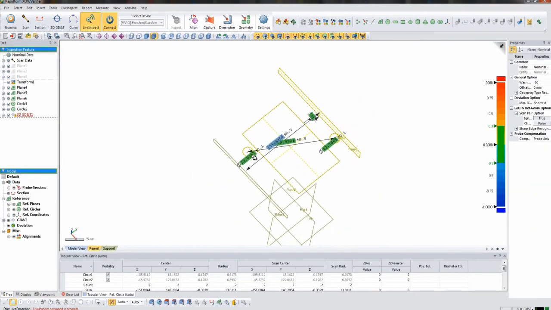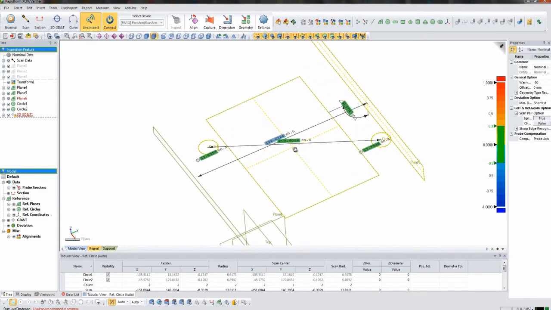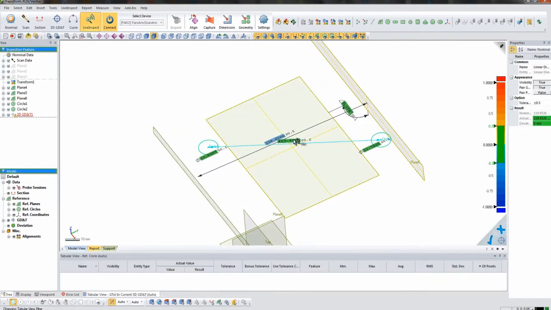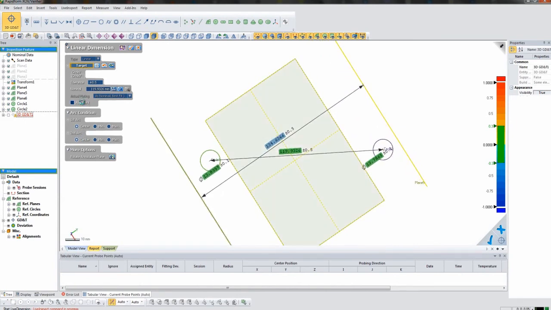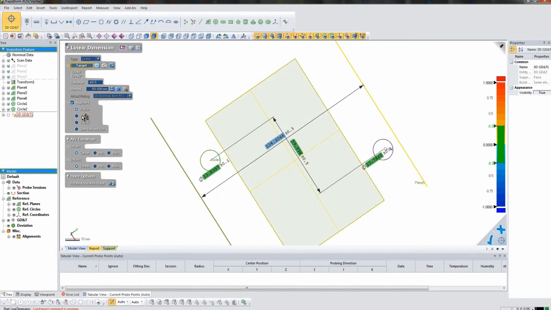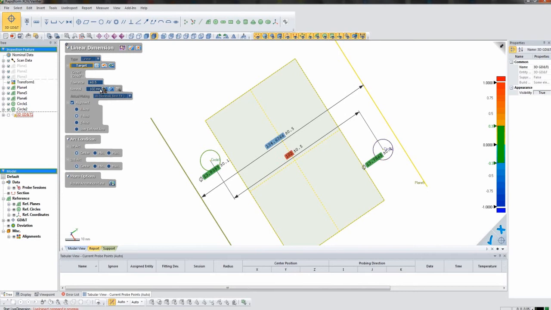Now we can use XOV's powerful GD&T and dimensioning tools to add any additional tolerances needed beyond simple dimensional checks, or modify the dimension we created. For example, constrain a dimension to X or Y. Nominal values can also be typed in, providing pass-fail results for dimensions.